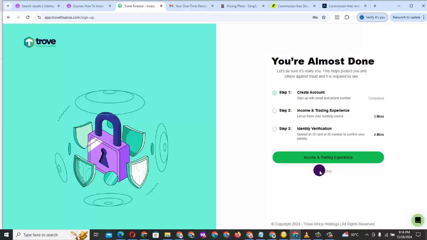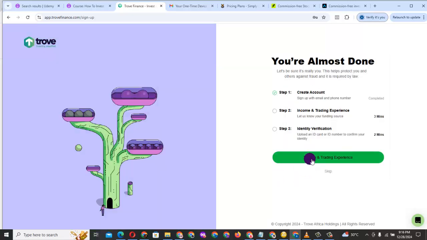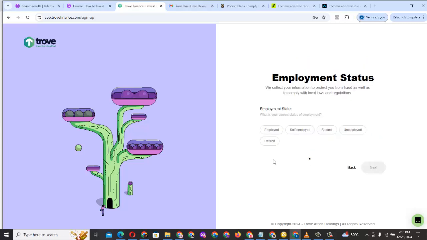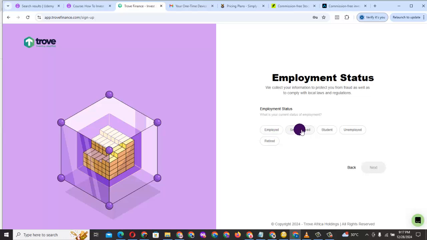So let me go ahead. Of course, you can also skip this and follow the process later. But since this is a course, I want to make sure we follow the process and get it done. So the experience that you have is that Trove will always ask you your employment status: if you are self-employed, employed, student, unemployed, and all that. So I will choose self-employed.